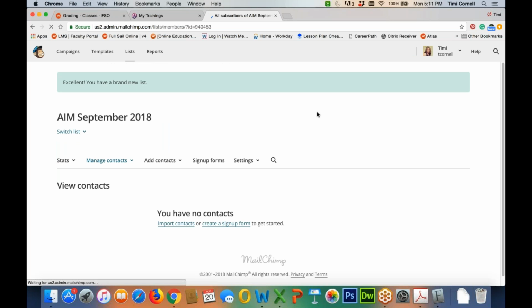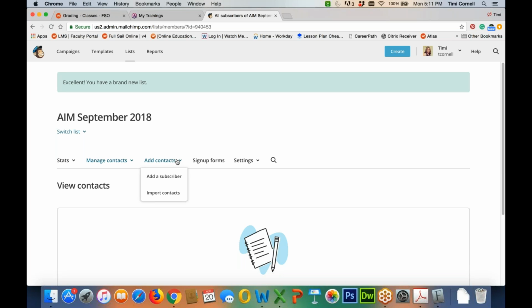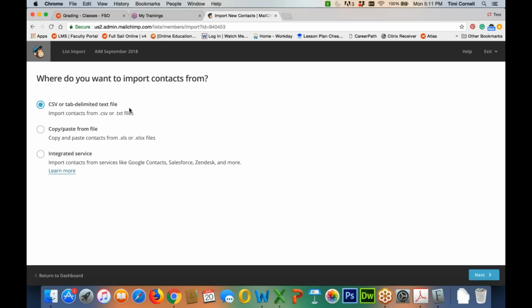All right, we're going to click the Save button, and the next thing that we want to do is import contacts. This is the easiest way to import a large group of subscribers. If you had, say, a one-off add to this list, you could just go to add a single subscriber. But I am going to import contacts because I have quite a few subscribers on this list.